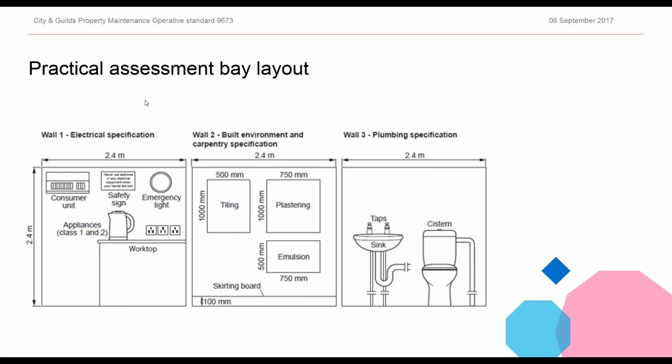So the practical assessment bay, the basic layout is there on the slides, and you can see from it they're doing various painting, tiling, plumbing tasks, isolating circuits which aren't working. There's a bit of PAT testing in there.